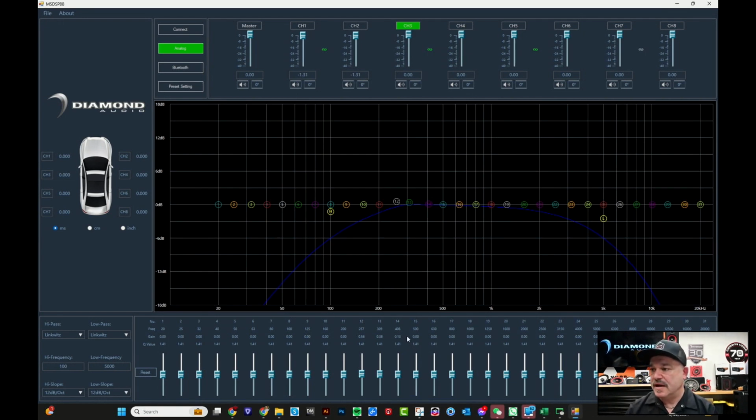So again, let's say we have our 400 hertz here. I can see on the RTA that it's right at 3 dB down, so we're going to just boost that 3 dB, and now we're done. We've added our 3 dB boost at 400 hertz.